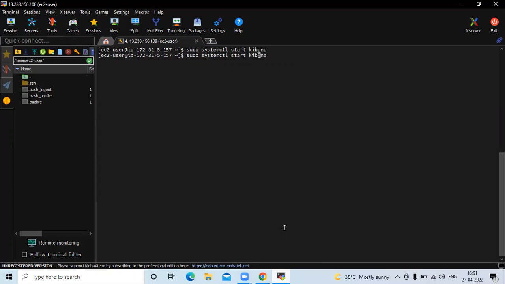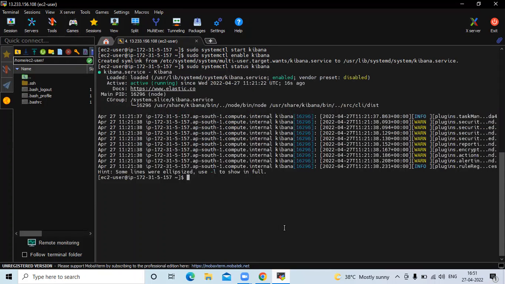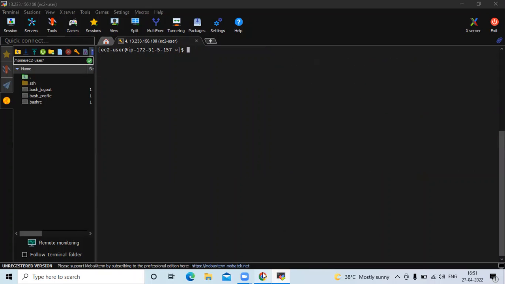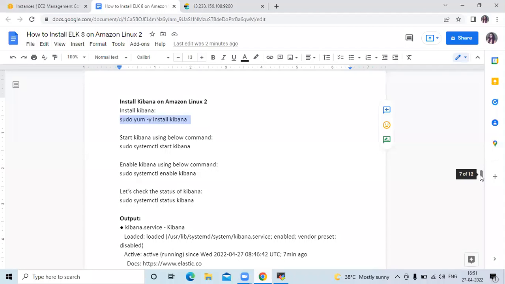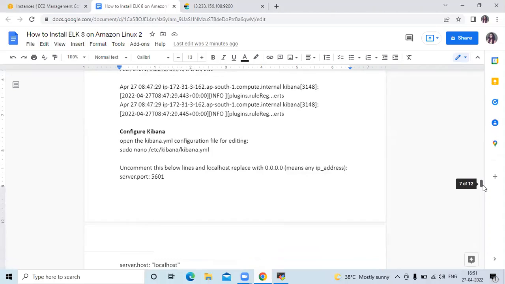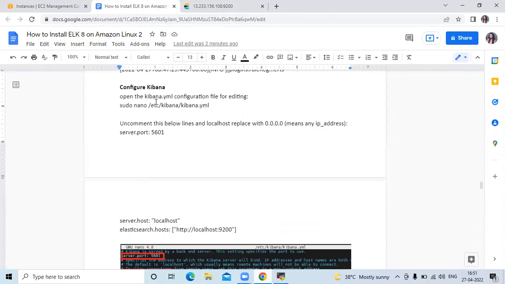Then we need to enable Kibana. Then we need to check the status of our Kibana. So it's running. Now clear the screen, and now let's see the next step. Now the next step is configure Kibana. So open the kibana.yml, that means the configuration file. Now open the configuration file of Kibana.